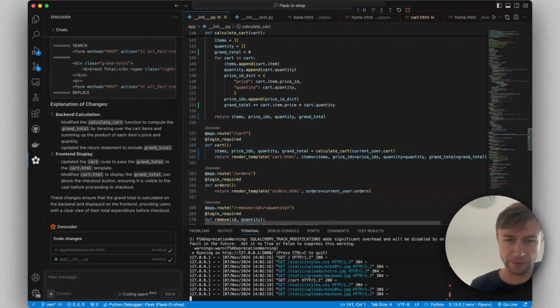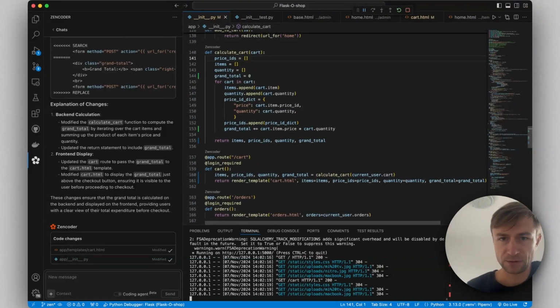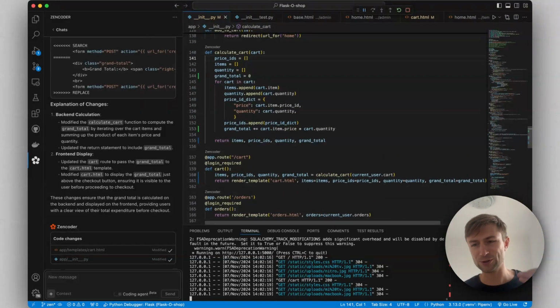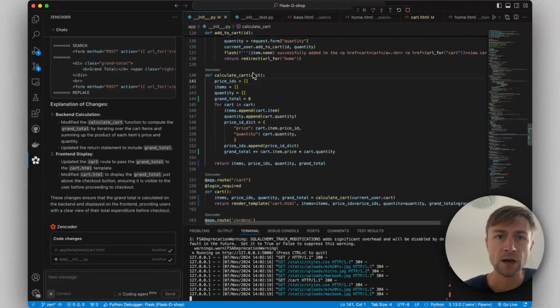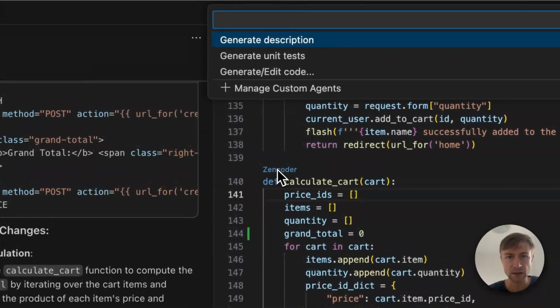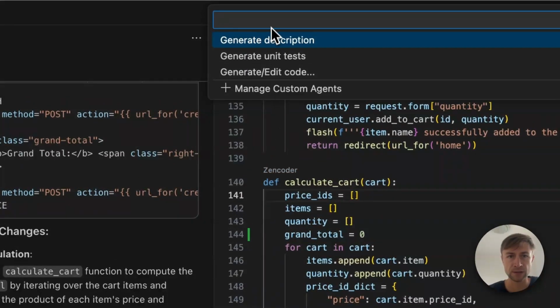But not fully, right? Because based on best practices, it's good not to just implement the feature, but to write the unit test for it. Zencoder can help with that as well. I can click this lens and click generate unit test. By the way, Zencoder can generate the description, basically doc strings or comments, for the code as well.